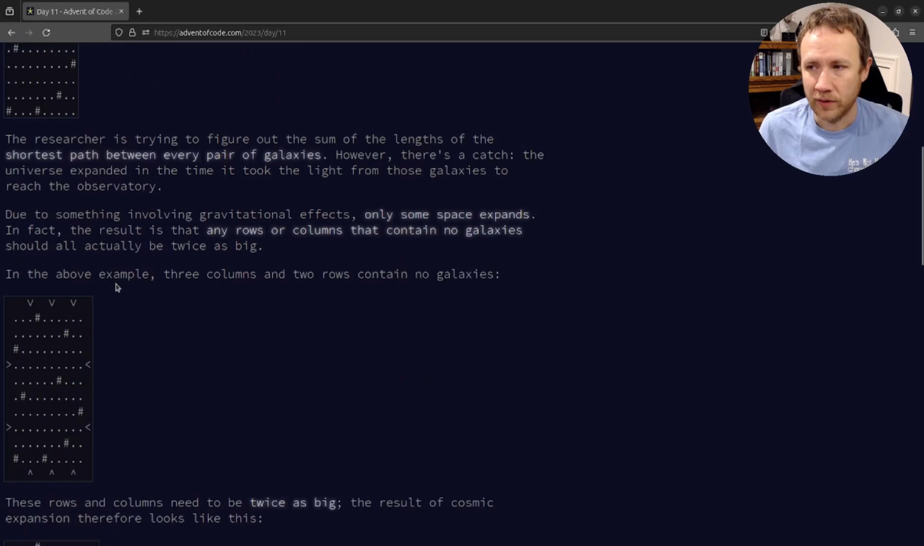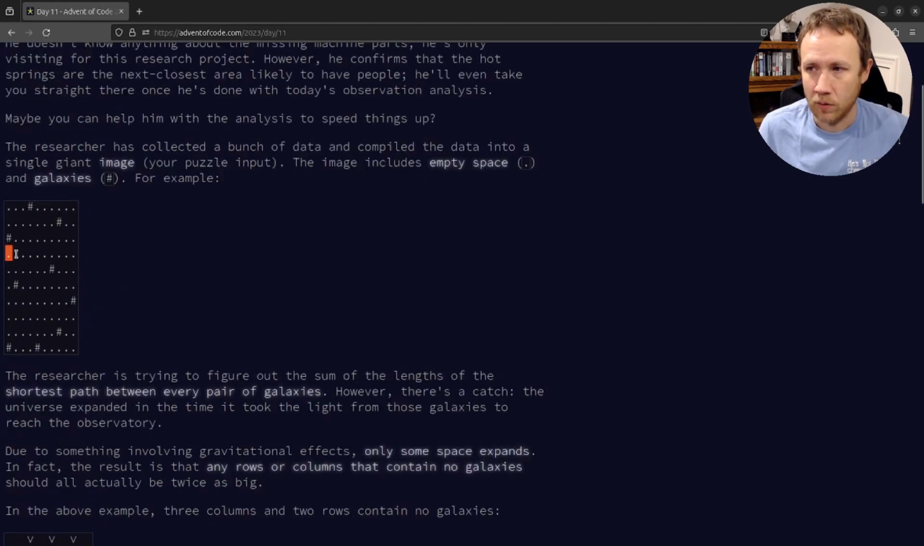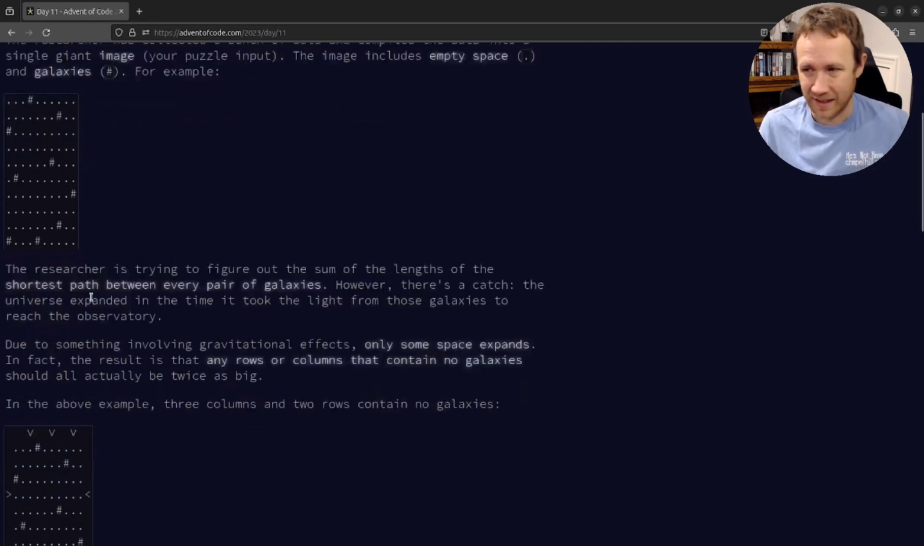And the only twist is that anytime there's an empty row like this, or an empty column, so like I think column 3 here is empty, then it actually represents two spaces instead of one. So if we go from this one right here to this one right here, we're going to go 1 over, 2, 3, because this column is empty, 4, 5, 6, 7, 8, 9, 10, 11. And that's it. That's really the whole twist.